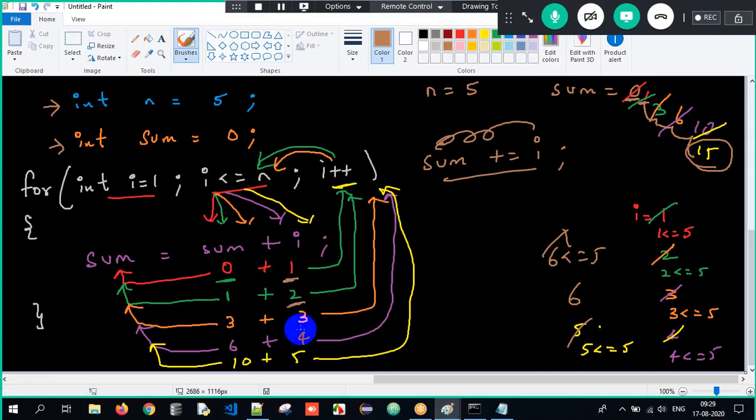So i value is changing. See, 1, 2, 3, 4, 5. So i value I need to add with the previous sum. Whatever is the previous sum, I have to keep on adding. So this is how we are supposed to calculate the sum of n natural numbers here. So this is how logically we have to work around with it.